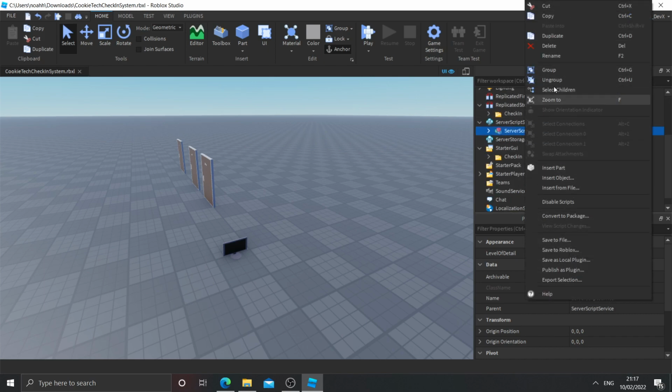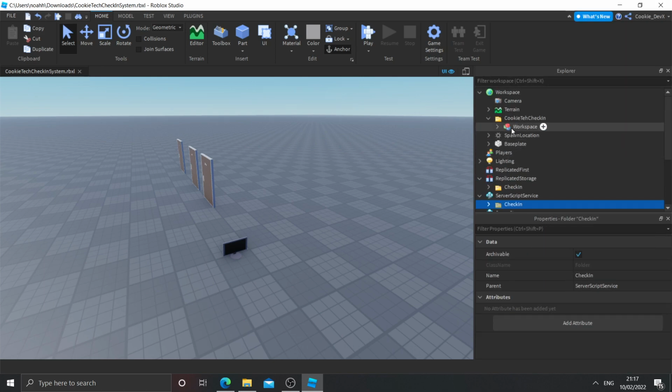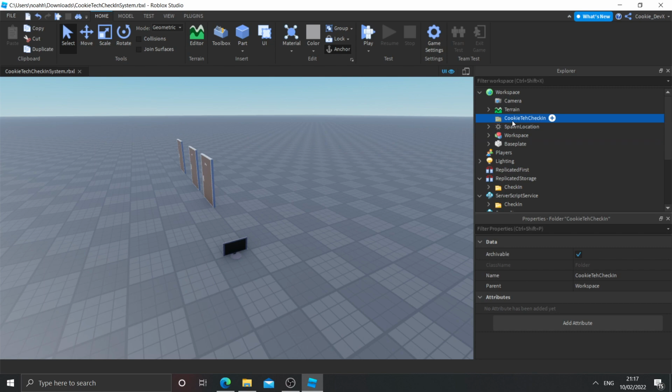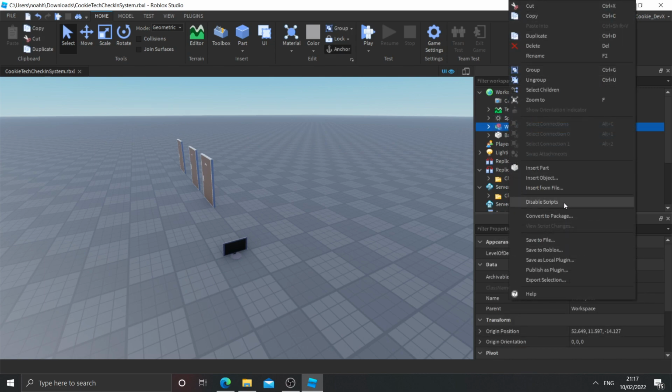And now the final bit, which may require a little bit of editing. Replicated storage will also need a tiny bit of editing, but not too much. We're just going to drag that into the workspace folder. And then we're going to ungroup it. Make sure you followed this step really carefully, otherwise it will not work at all. So I'm just going to ungroup it.